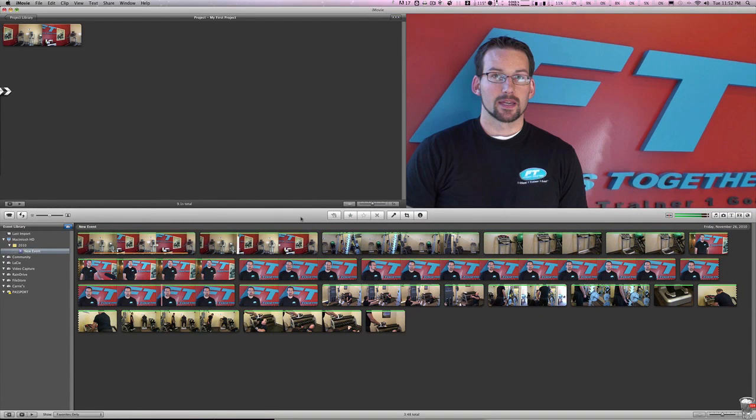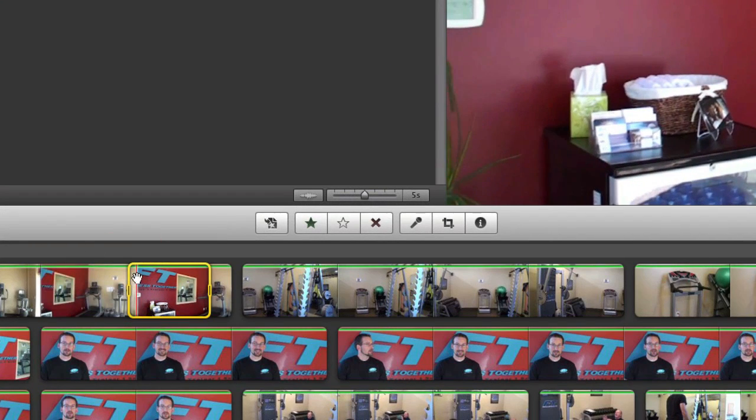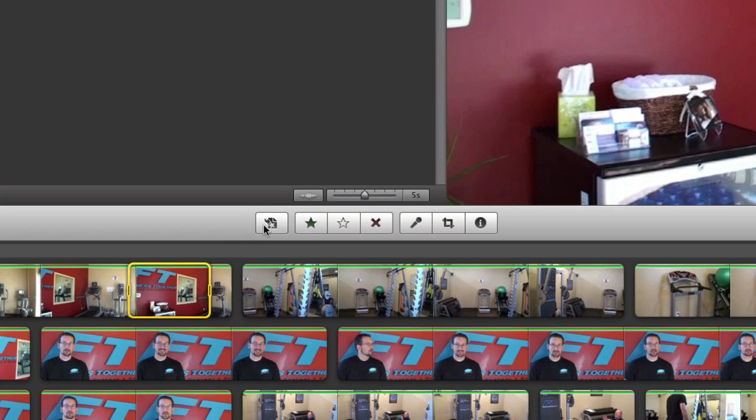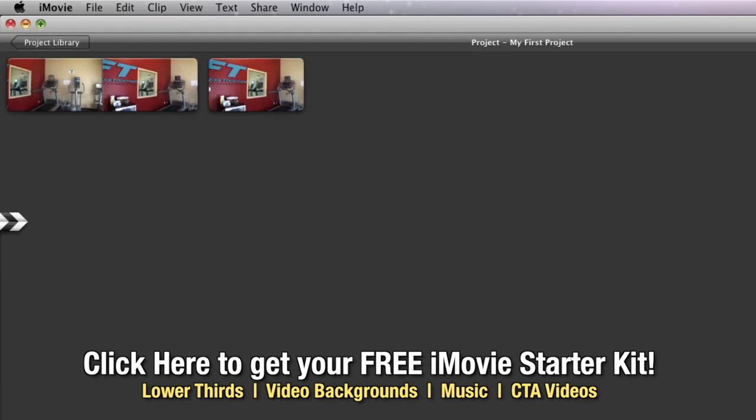Now, if you move over towards the middle here, you're going to see another set of buttons. And let's click on a clip here just so we can see the buttons. The first button that you're going to encounter is the Add Selected Video to Project. And what that's going to do is simply, with the touch of a button, move any clips that are in your bottom window into your top window. So for instance, if I click it now, you'll see it brings that clip up to the top window.